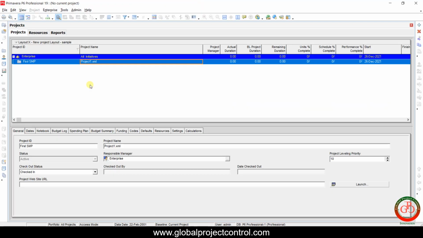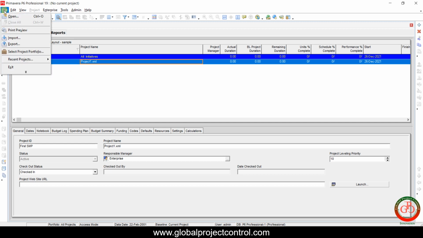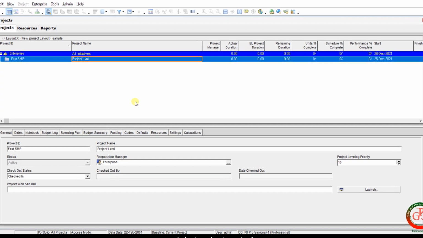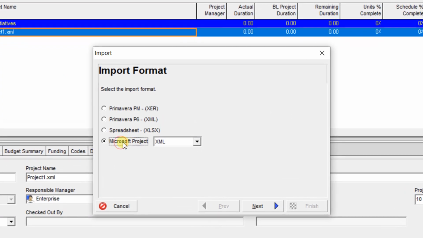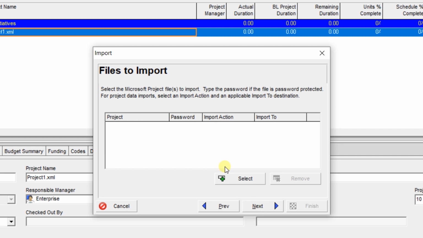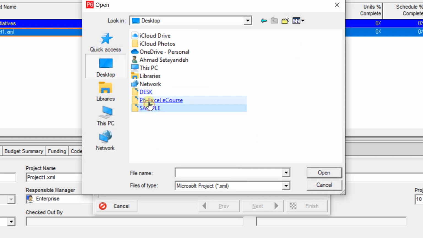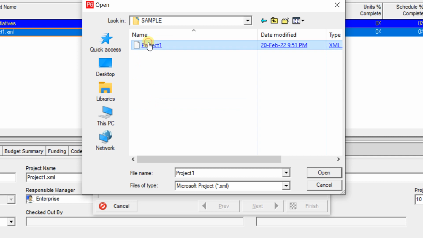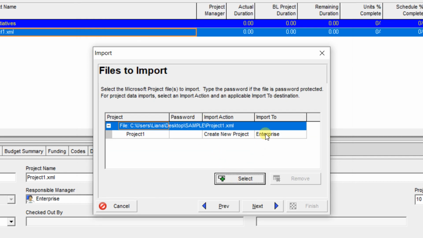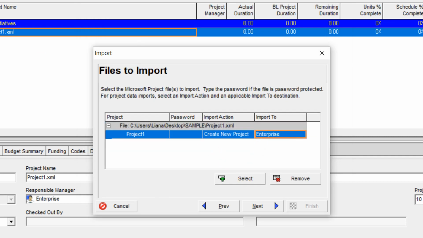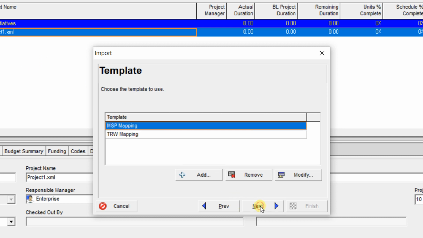You need to go to Primavera P6 and go to File, Import. Import the Microsoft Project by XML. Then next. Select the import file. Here is the XML file and we want to import it to the Enterprise section. So go to the next.